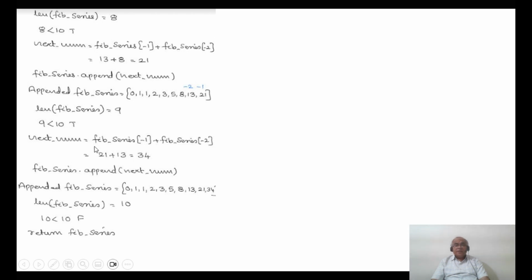What is the next number? Fifth series minus 1 and fifth series minus 2. That is 21 plus 13, it becomes 34. Then you say fifth series append next number, and you get the appended fifth series. So what is the total length of the fifth series now? The length of the fifth series is 10: 3, 3, 6 plus 4, 10. Is 10 less than 10?